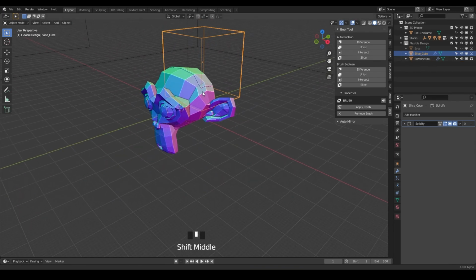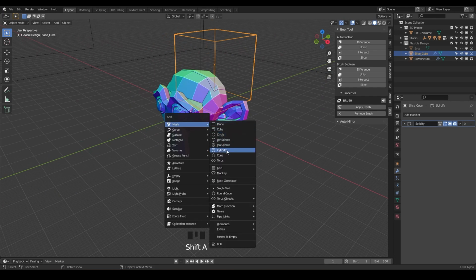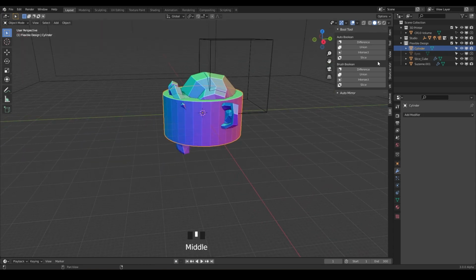If you want to, let's just add another object. So we'll do Shift A, maybe a cylinder. Maybe the radius is 25, and I'm just freestyling here. And the depth, we could do 25 again. There we go. And so we're going to use this as our slicing cylinder. So you can call it slice cylinder.